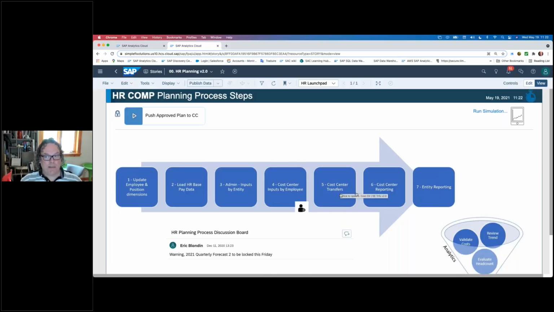Transfers between departments, and then reporting. I won't spend too much time on reporting today since Tim will actually be demoing the one we'll be building, but there's obviously great reporting potential as well within SAC that enables you to really analyze anything you input. So right now, I'm just going to go quickly into the admin inputs by entity, understand what kind of maintenance you can do there, and then go into the cost center inputs by employee. Following that, I'll be handing over to Leela's presentation.